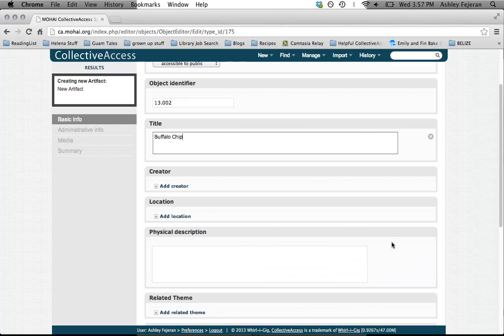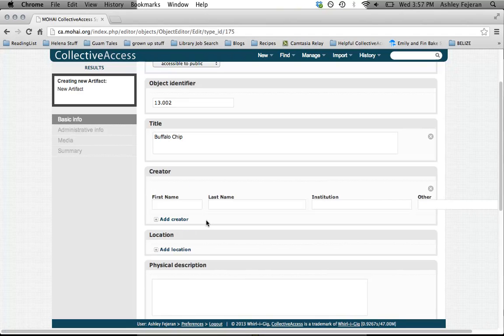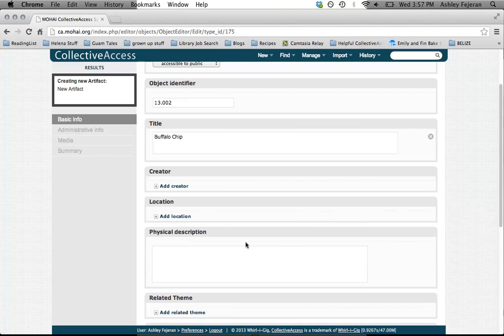The next field here is creator, and if you know who the creator was, if you know who the author or the manufacturer, whoever created the item, you can add it here. So there's a space for the institution that it came from, if you know that, if it came from somewhere else, and then if you happen to know the first and the last name of the person that created it, you can add it there. If you don't know, it's not a required field, you don't have to add it.